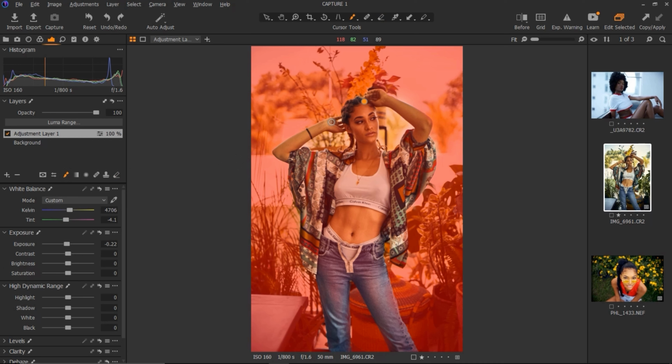So after inverting my mask, I'll just pick my eraser tool right here and just erase it from my subject. So I'm erasing it from my subject right now because I don't want it to affect my subject. So make sure you take your time to erase it from your subject and don't rush it. I'm just going to erase it from my subject like this.